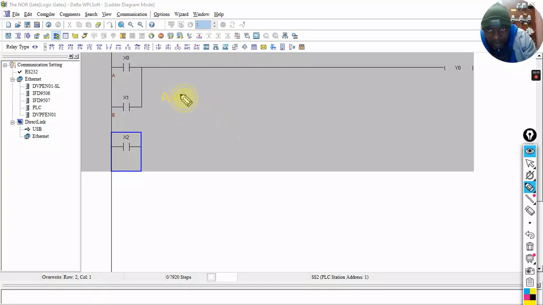A or B. All right. We could have put a third one there, parallel, and it would have been A or B or C. All right, but we only have those two. Say A or B is equal to Y0. All right. But then we also have here, I'm going to do an AND gate now.